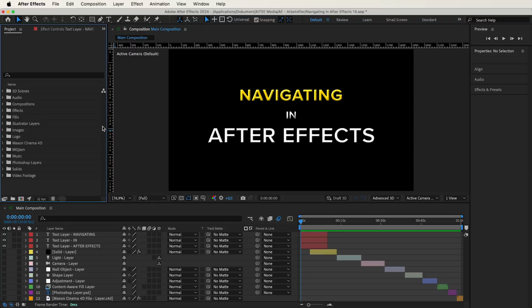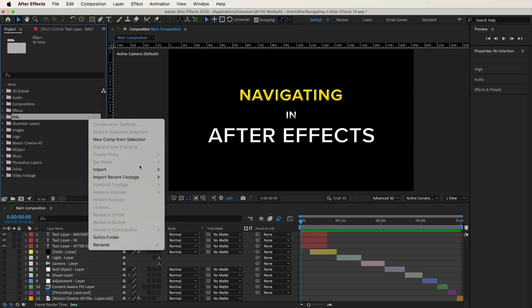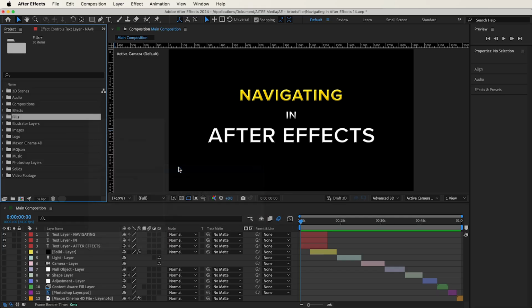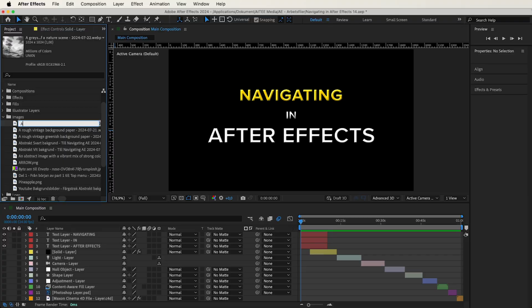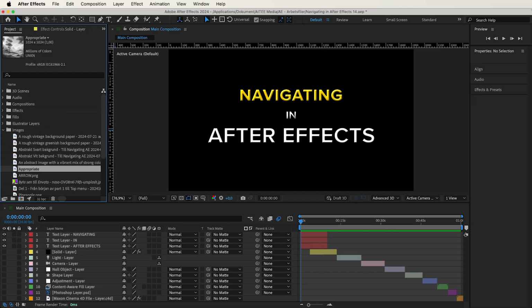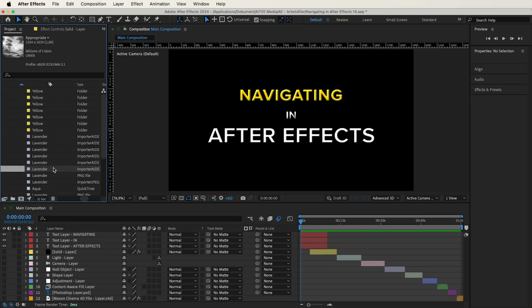We may also add footage by right-clicking and choosing Import. Then, for example, File and Open. I like to keep this just as tidy and organized as possible. It just makes it so much easier and faster to be able to navigate around, and especially just saves a lot of headache as well. Then just name everything appropriately and color code them if needed.